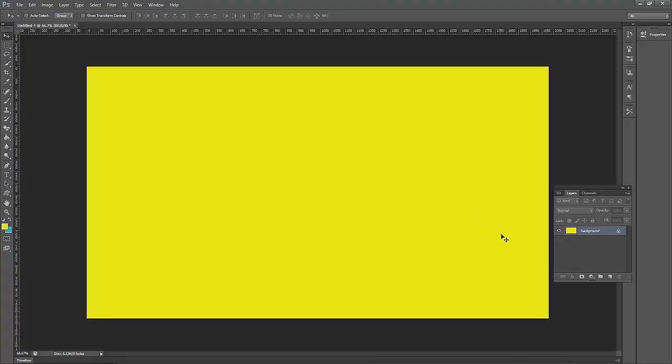That's it. Now you can see, you can change any background color in a Photoshop document very easily.